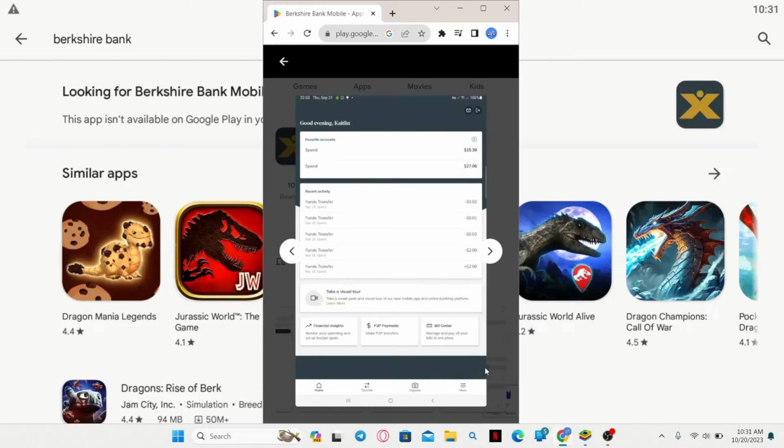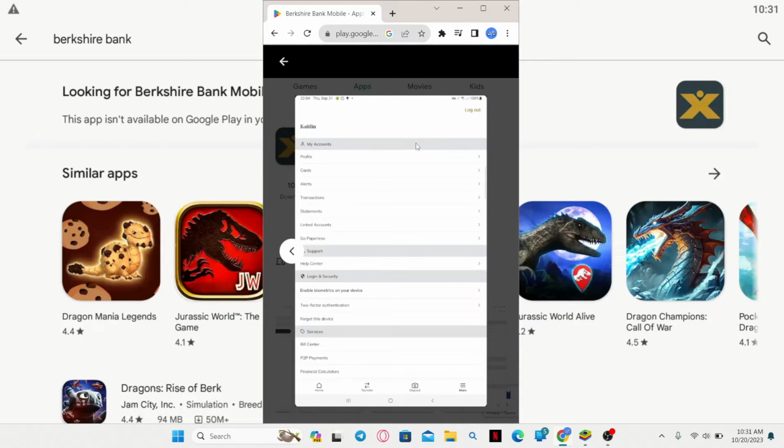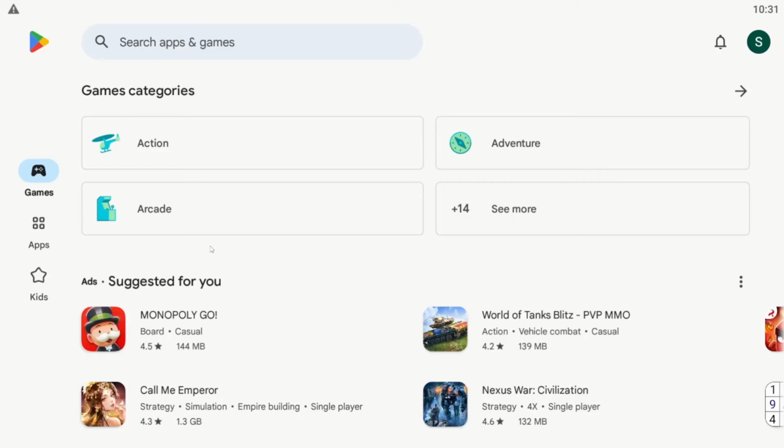your smartphone. Just wait for a while until the installation is complete, and then when you see the open button, you can tap on it to open up the application and start banking right from your smartphone after you sign in. And there you have it. That is how easy it is to download and install the Berkshire Bank application on your smartphone.